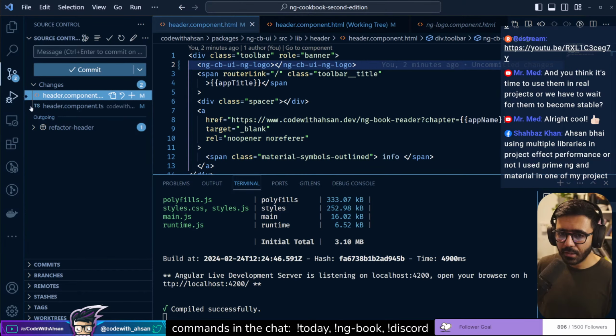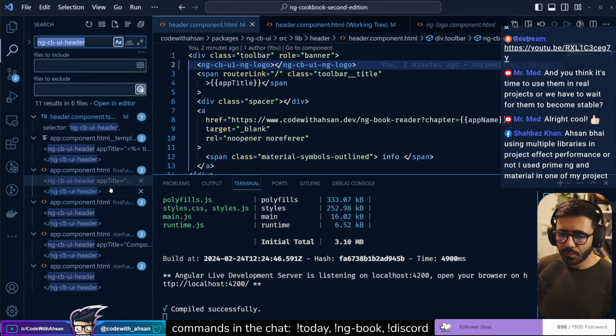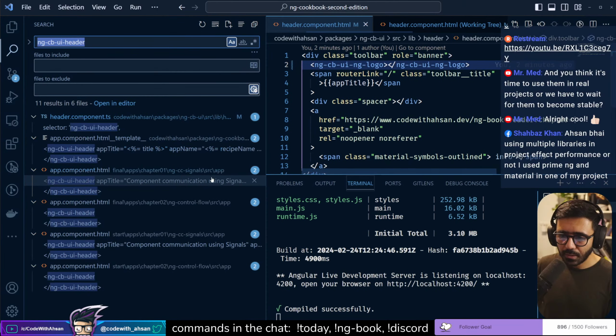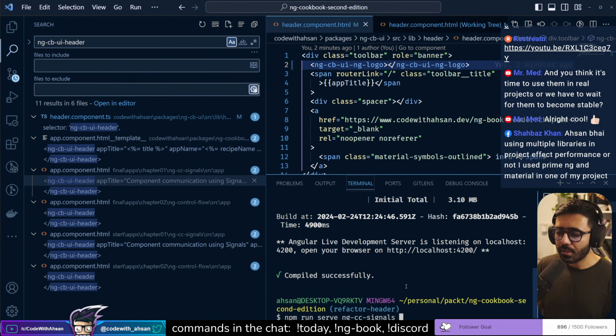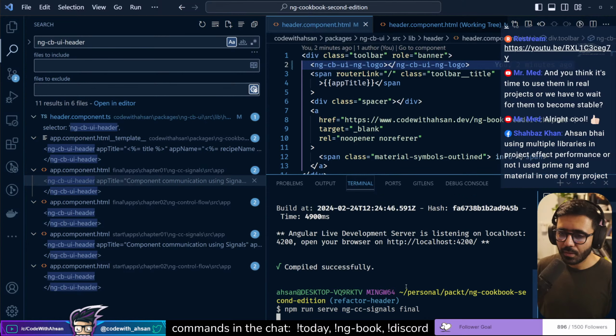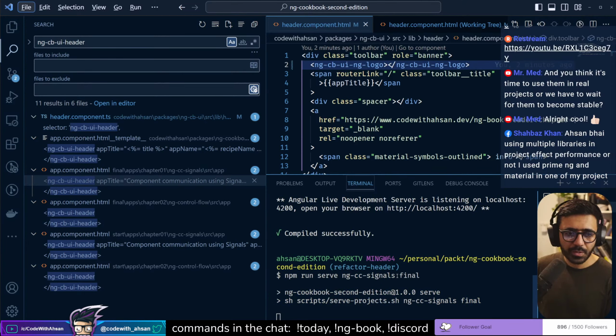If I look at the search for this one, I saw cc signals. Oh, but this is in the final, that's why. So final, I think that's why we should be seeing it in the final one.